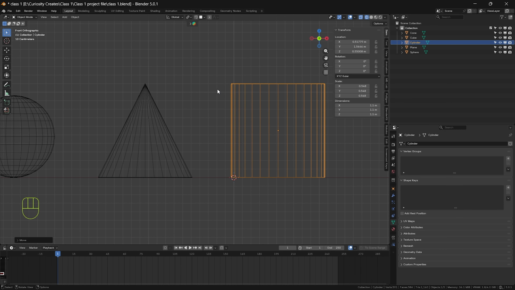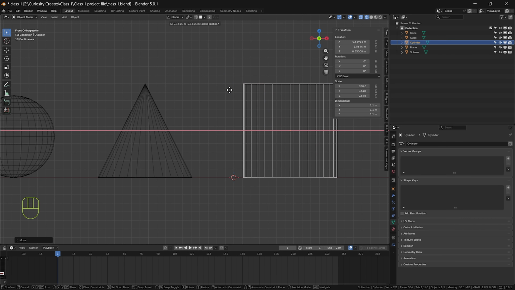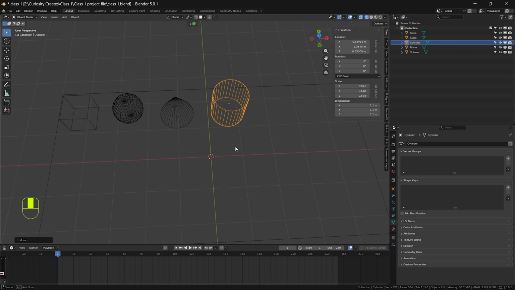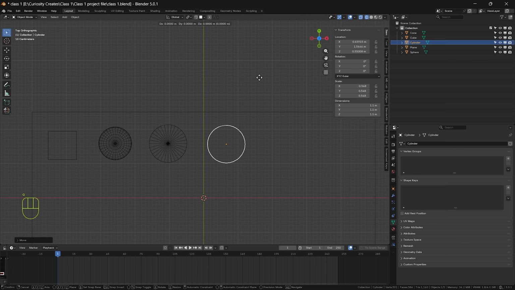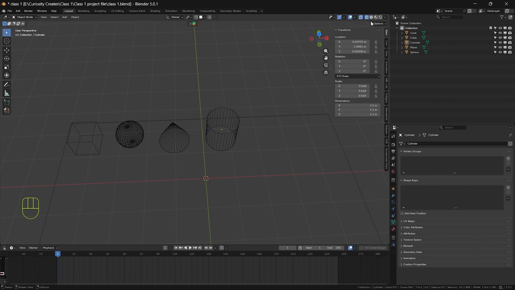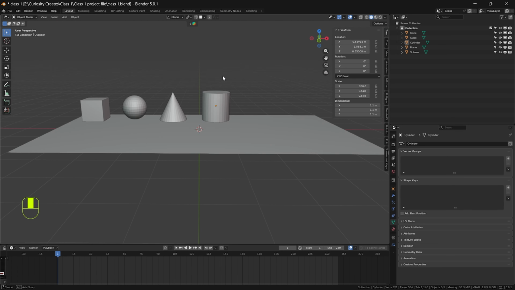One last check on the spacing. Grab with G, press X, and slide it to match the distance from the cone. Enter. Rotate around, check top view. It's slightly off-center. Grab with G, press Y, and nudge it into perfect alignment. Enter. Back to solid mode. Middle mouse rotate, and finally, the gang is all here and looking sharp.